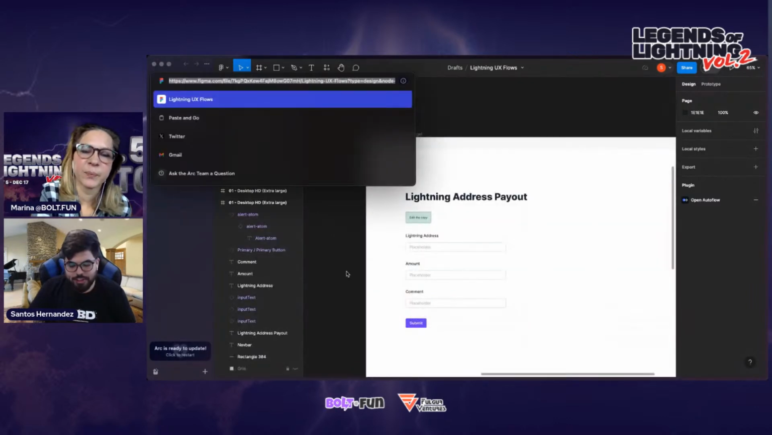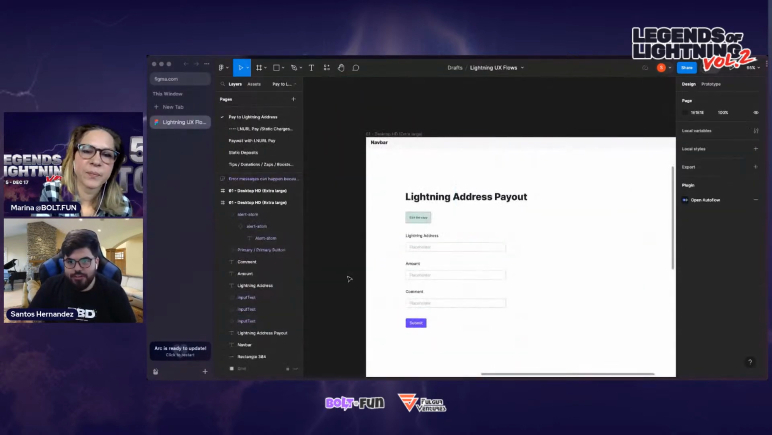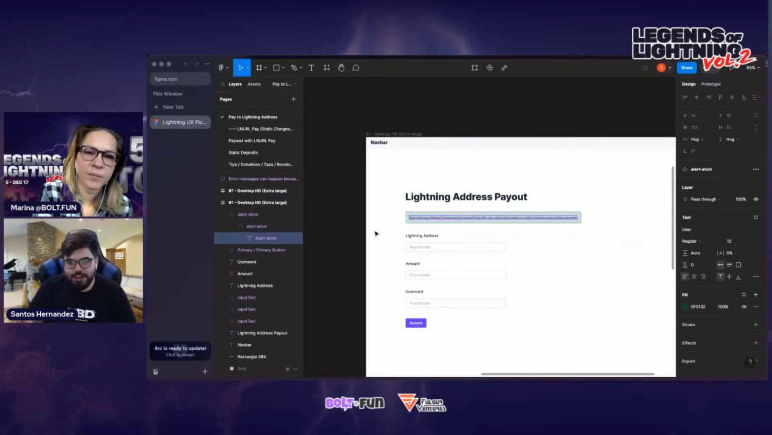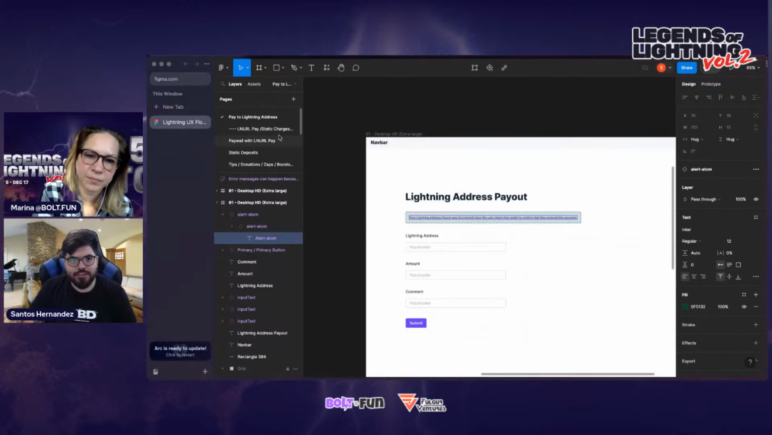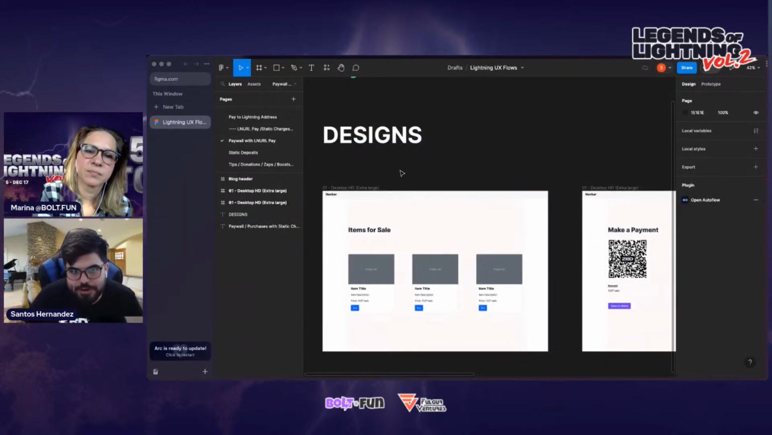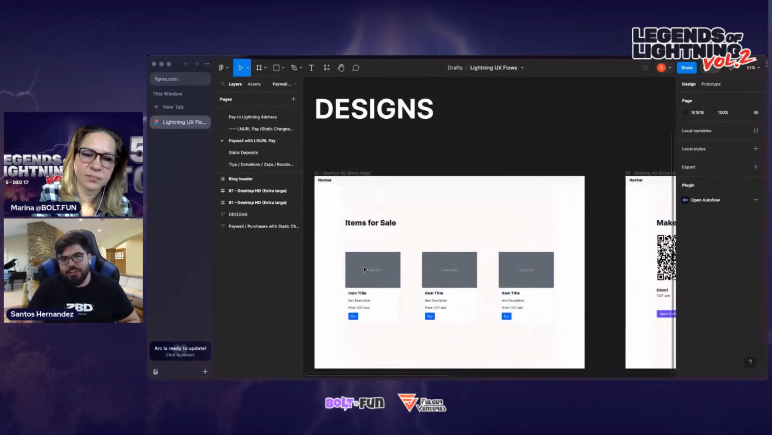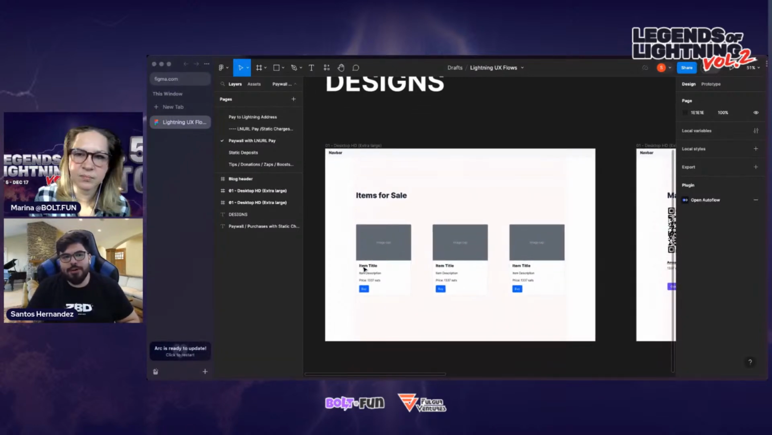Sure. So we can undo all the changes that we did, that way they're not permanent. And then I just sent you on Telegram the link to this file in particular. And then you can see I use these card components. You can see a paywall with LN Pay.